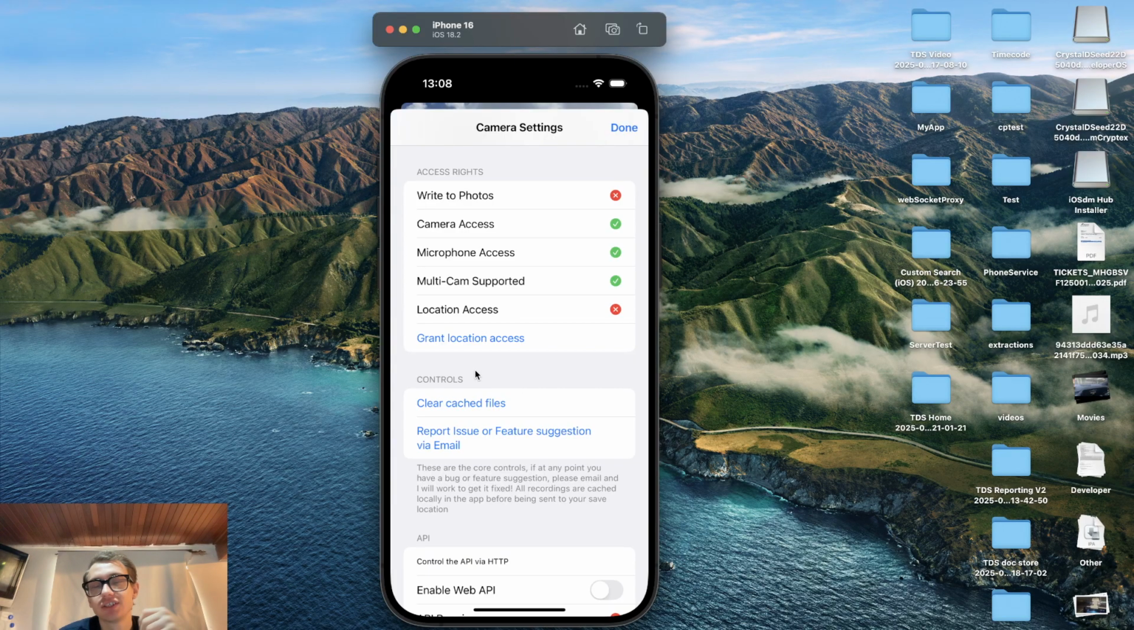You can clear the cache, so when you're recording and when you're writing the footage, it writes it to a local cache in the app. If you need to remove it, if the app gets a bit big, just press the clear cache button. It should delete all the cache files.